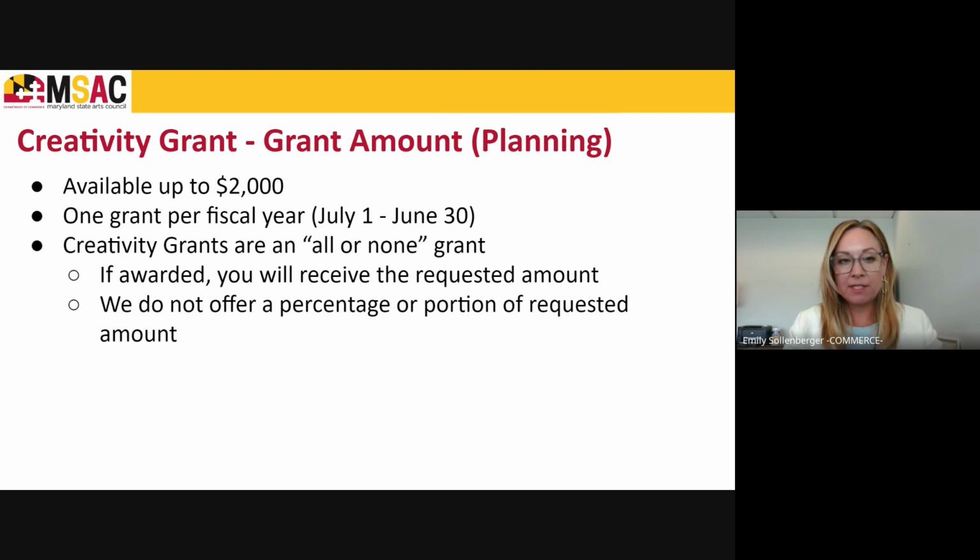Additionally, the creativity grants are what we call an all or none grant. So if you're awarded, you will receive the requested amount. So if you're requesting $2,000 and you're awarded, you're going to receive the $2,000. We do not offer a percentage or a portion of the requested amount. We really want to honor what your request is and how that would contribute to your program or your project.